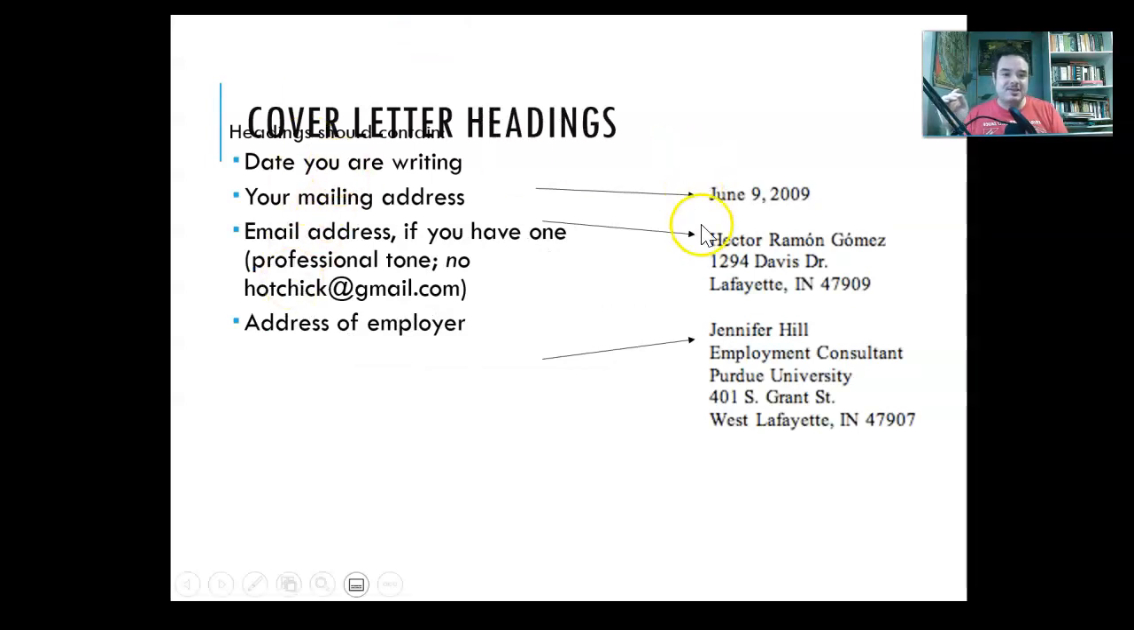Here's the heading. It needs the date you're writing it, your mailing address, in standard format. Also, generally include your email address. Make sure that if your personal email address has something like hotchick@gmail or coolkidedgelord or trolltastic or something like that, you make a professional email, maybe one that's like your name, like cdvarn85. So think about that. Think about what you have as your email handle.